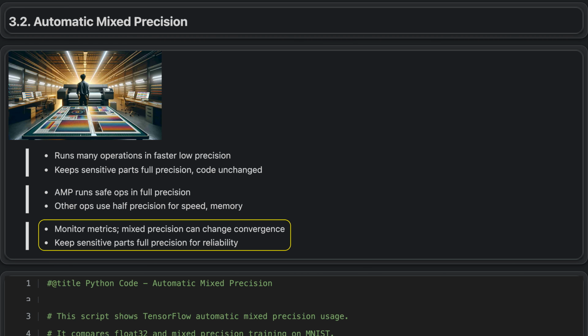Automatic mixed precision can speed up training, but you must watch its impact on accuracy and reproducibility.